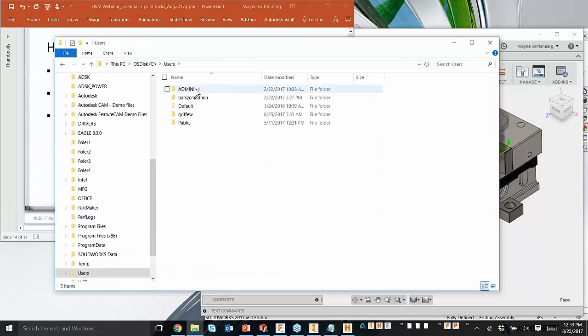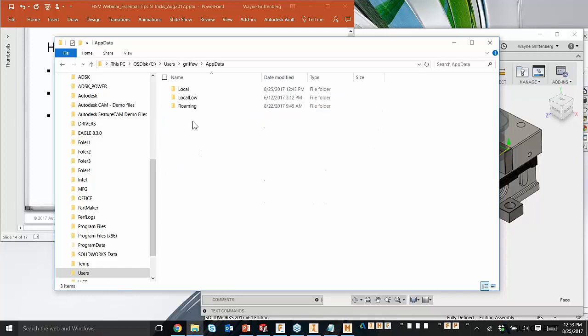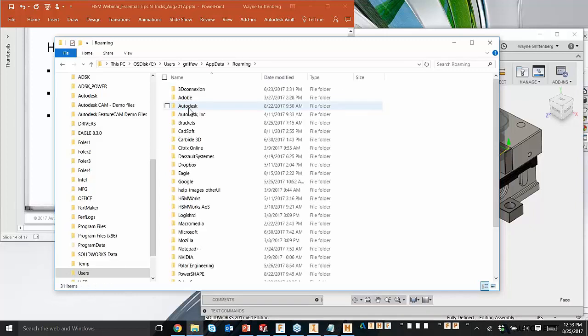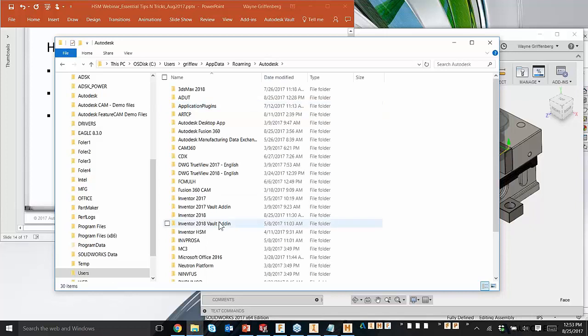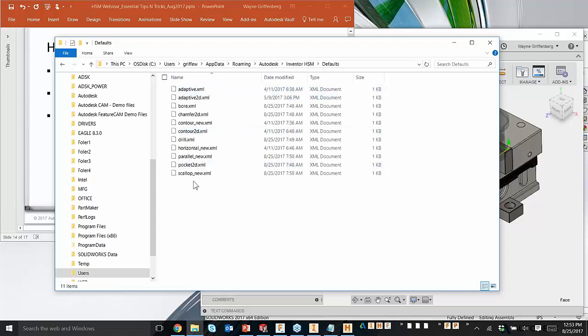I'm going to go to Users, my user, of course go to your user, in the AppData, Roaming, Autodesk, and down here in Inventor HSM, you can find the defaults folder, and inside of here is all the defaults that you set. For my adaptive, that's a 3D, 2D adaptive, all those defaults that I set, I can find them here, and I can share them on my other computer, or I can share them with my team.